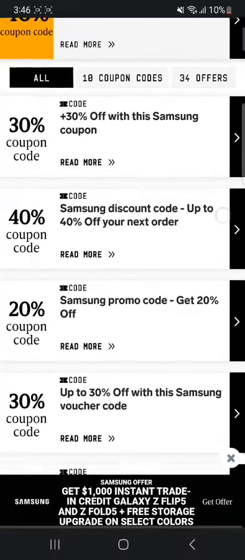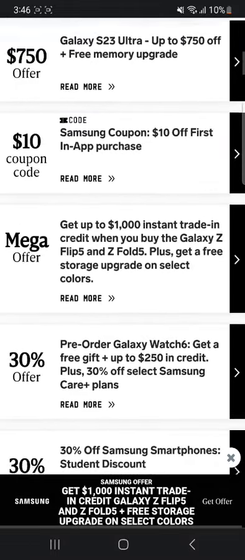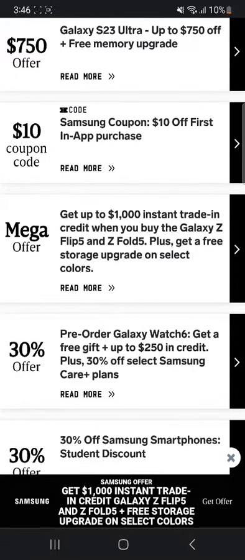Okay. So there are many other codes. You can go and explore them. I'm going to go to some other websites and show you a few more codes.